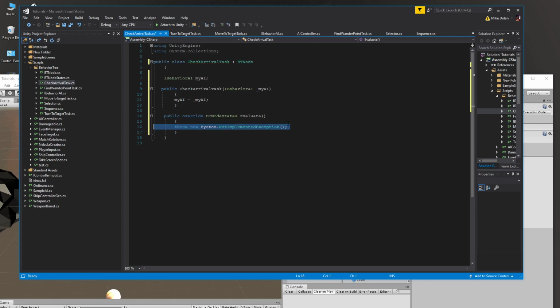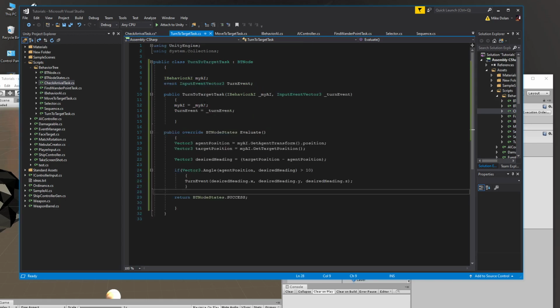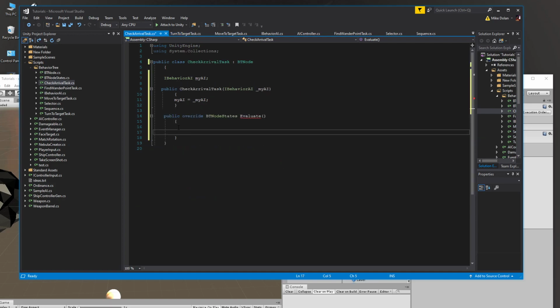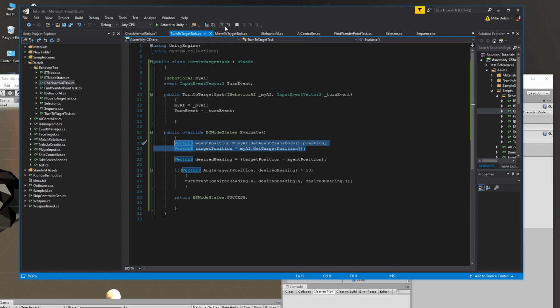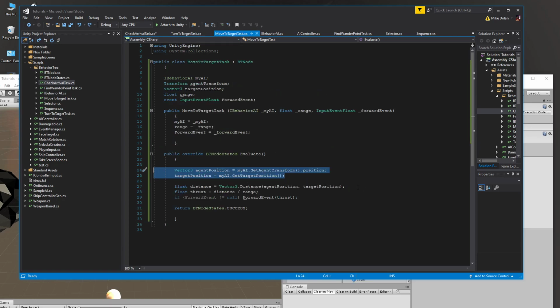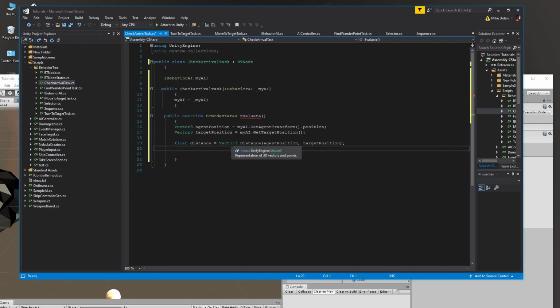And in here, we need to do the same thing we did here. So we're going to get our positions again, because now we're going to check our distance. We can steal this distance here as well. So we're going to get our positions and check our distance between them.